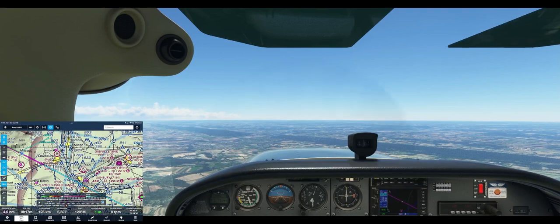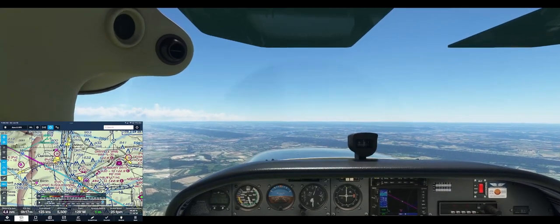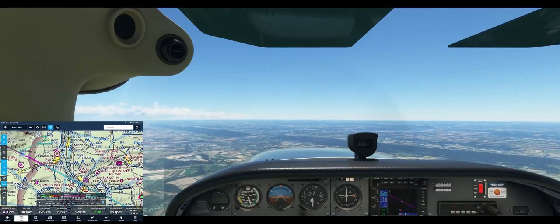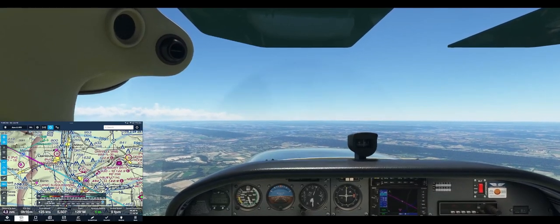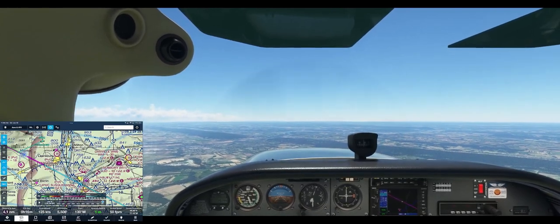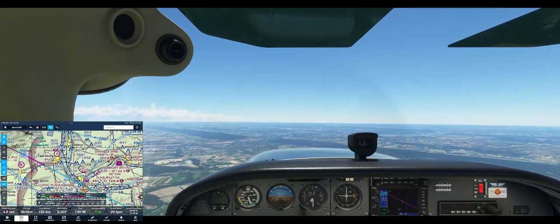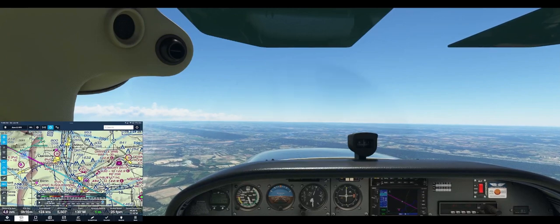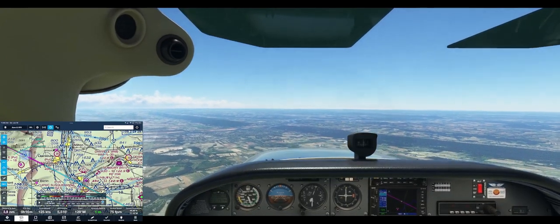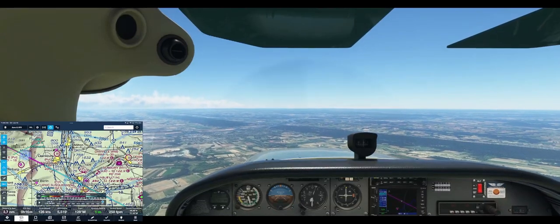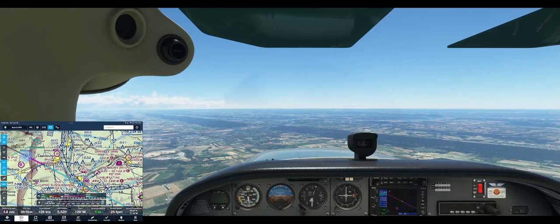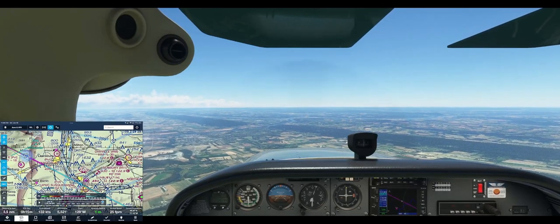So using the app to plan out your cross-country flights and then flying them inside Microsoft Flight Simulator before you actually go fly them, may not be a bad thing to try out. Make sure you got some good checkpoints along the way. It's not guaranteed that everything's going to work out the same, but it gives you a good planning tool for your flights.